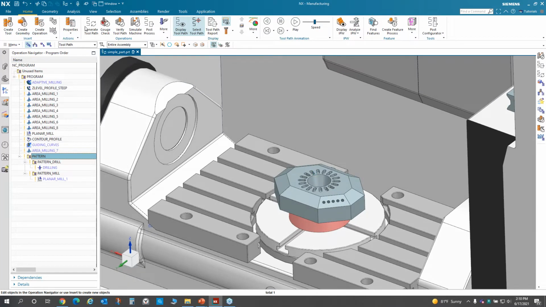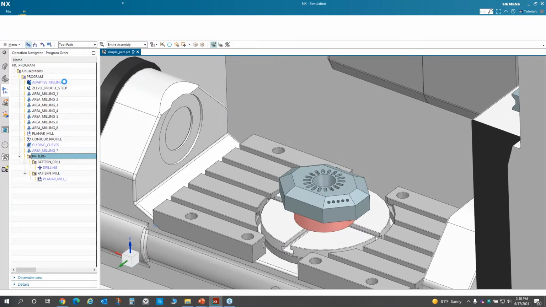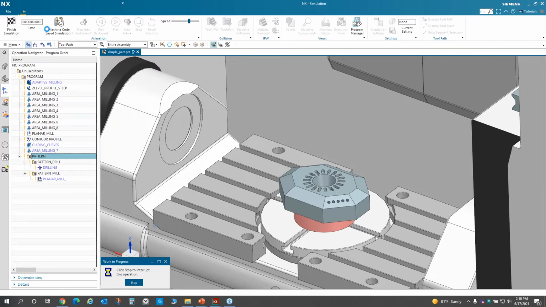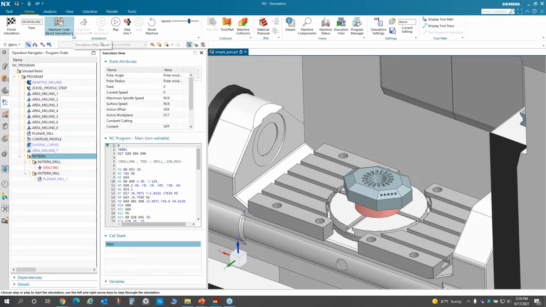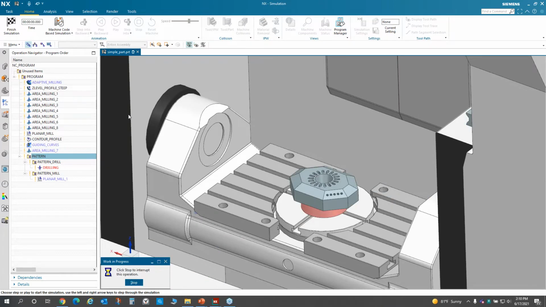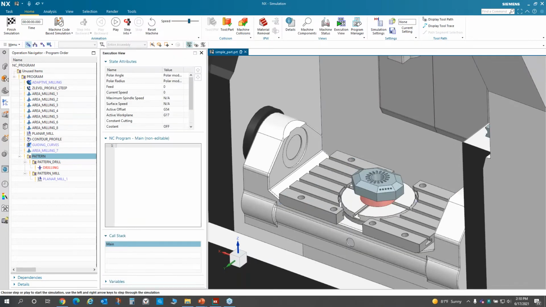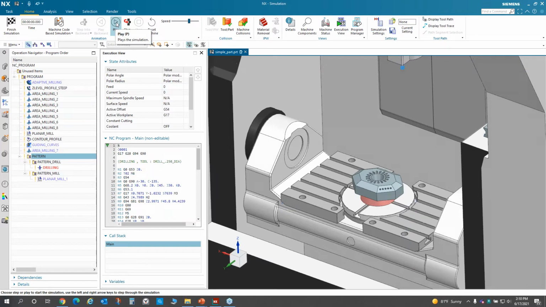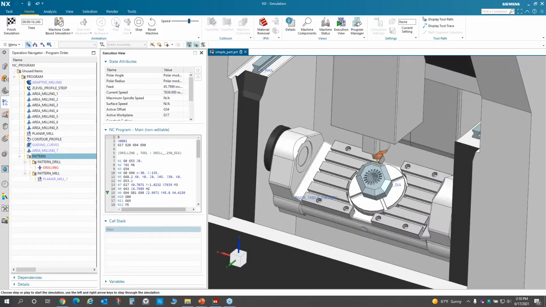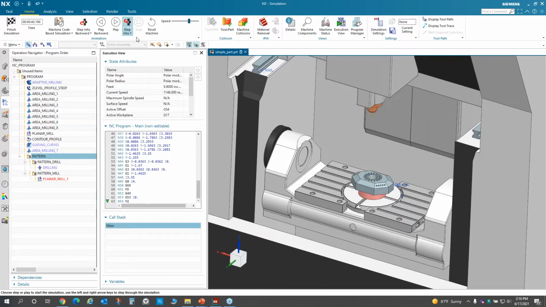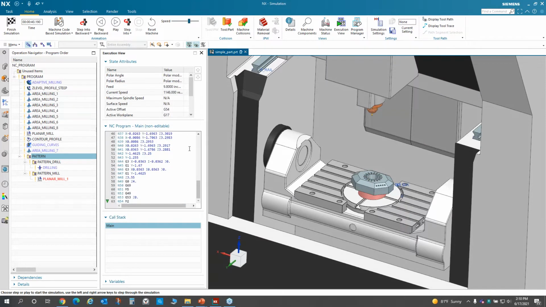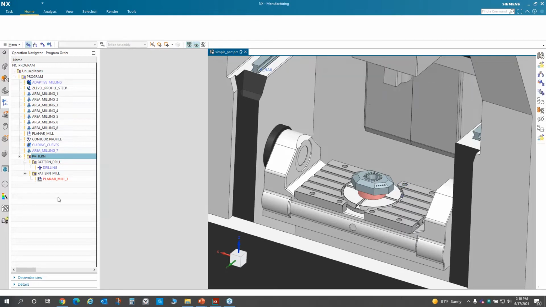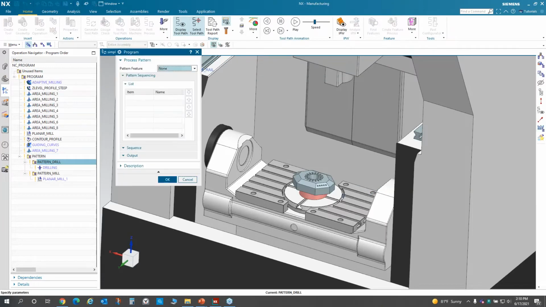So now if I simulate, you can't simulate the tool path, you have to simulate the machine code. So you want to make sure you have machine code selected. So there's our actual G code that'll run out to the machine. And if I play it, oh, my bad. I didn't do one last thing. I didn't select the pattern.